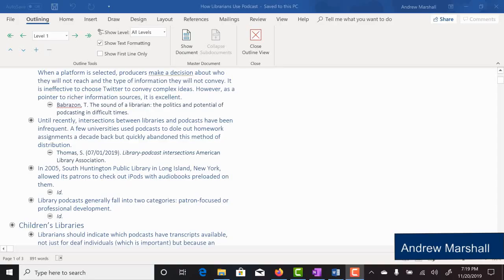So, in her article, The Sound of a Librarian, Tara Barbizon said that the medium is not the message, but that doesn't mean that the medium isn't important. So, for example, Twitter can be used to reach a wide variety of people very quickly with just the communication of quick thoughts, but it's not the best method to try and convey complex or lengthy ideas to people. And so choosing the correct medium, whether you're a small town librarian, an academic library, is quite important.